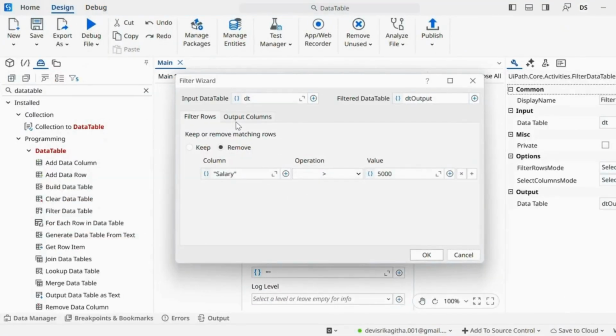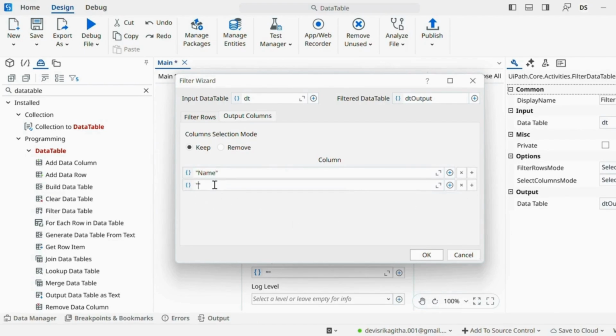Here we have another tab, output columns. So far we are extracting all the columns information. But if you want to extract only a few columns, like name, address, salary, say only name, then you can mention only the name field here, or multiple column names. In the filtered data, I just want to extract only the name and address. So I am going to mention the column names, name, address.